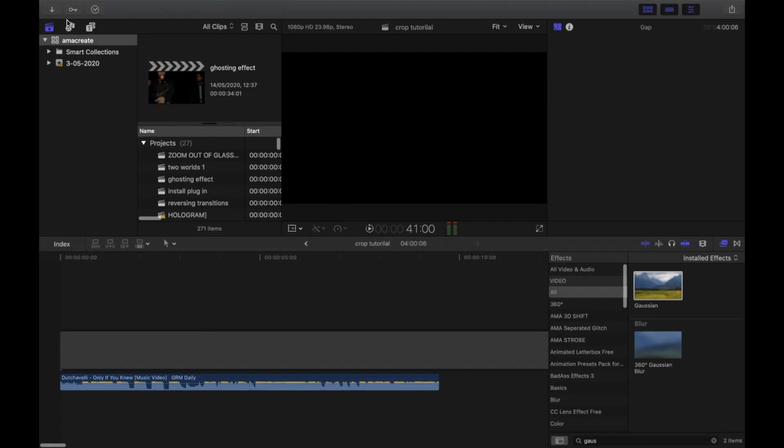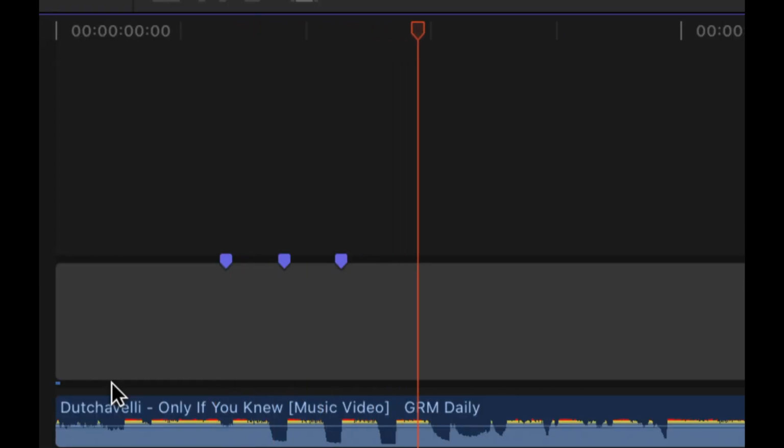Step 1. You want to import your music and make markers on the beat. 1, 2, 3, there you go.